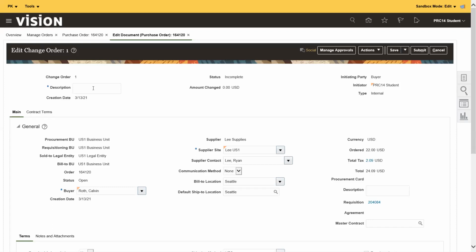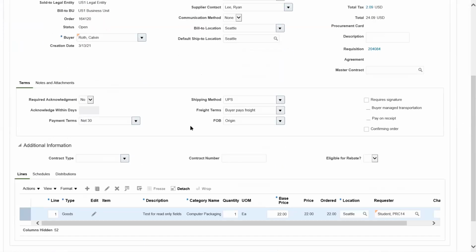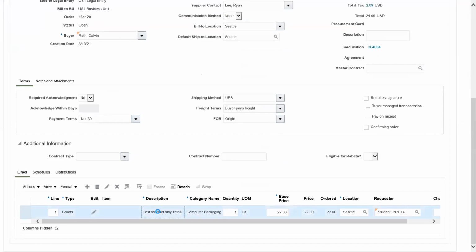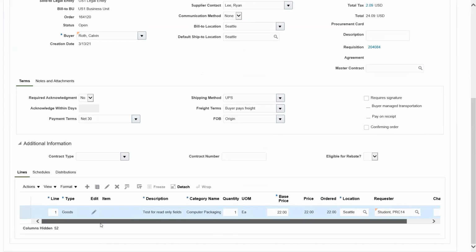Now this description, let me put A1 just for namesake. We can see certain fields are non-editable when we go for creation of this change order. Let's see this description or category name. You can see this price. I can take some quantity. Let's take this field.